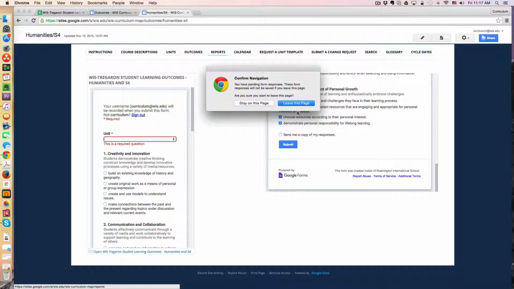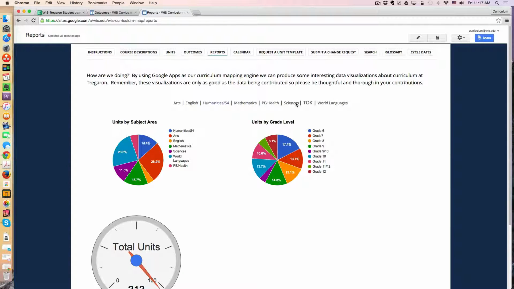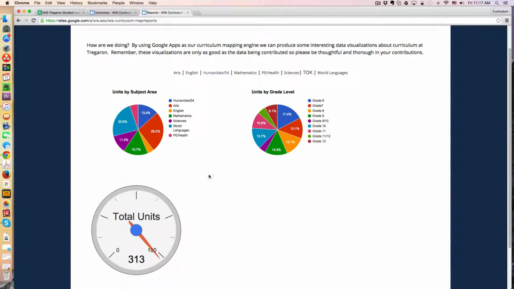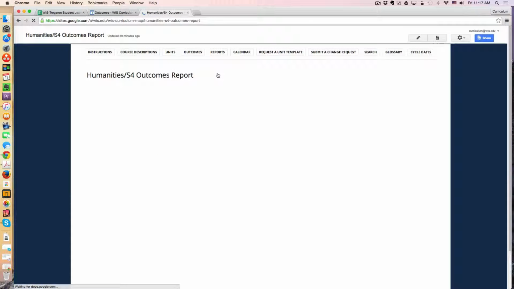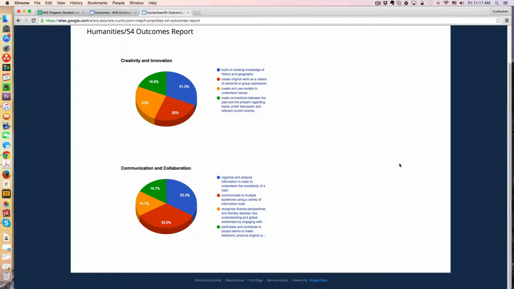So this is where we can kind of visualize what's happening with this data. I've just recently added these subject areas along the top. I need to do this for all the subject areas, but I'm starting with the Humanities in S4. So if I click on this, I get this sort of pie chart report. And this is kind of going to break it up by percentages where we are putting the emphasis on these dispositional outcomes in our units, right?